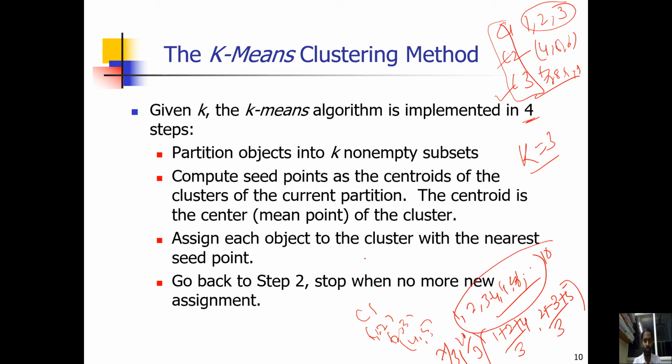Then assign each object to the cluster with the nearest seed point. This assignment of each object to the nearest cluster is based on some distance method. Then go to step 2, and stop when no more new assignment occurs. Until then, we have to go back to step 2. This is the algorithm for the k-means clustering algorithm.